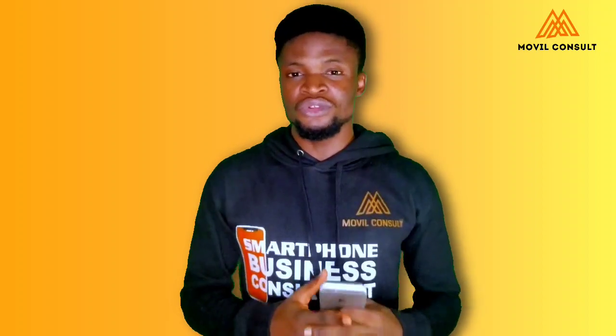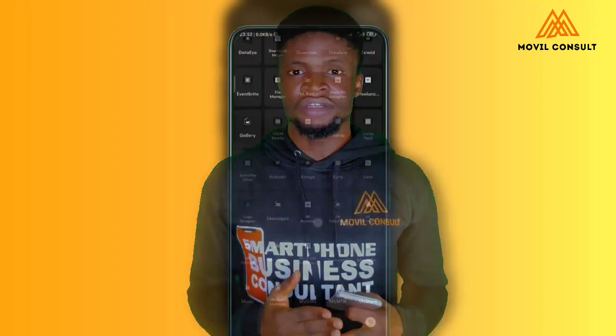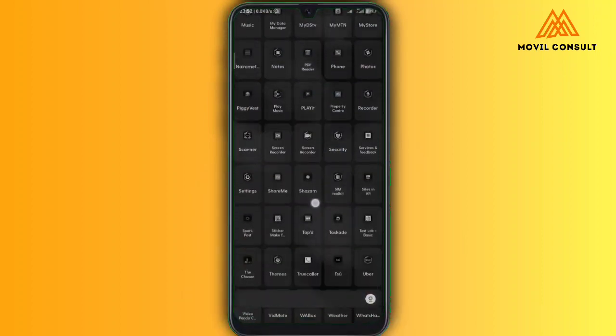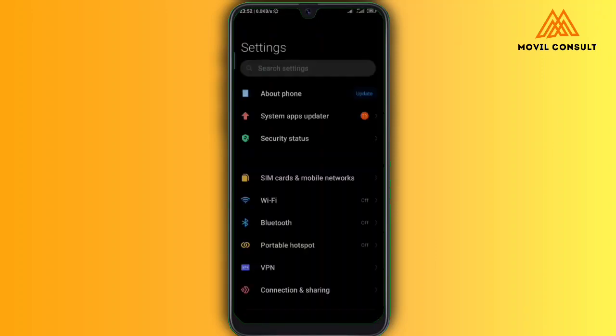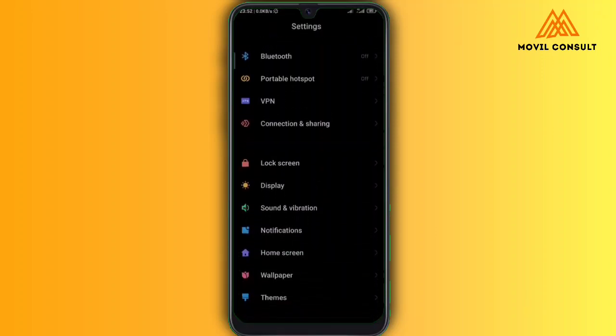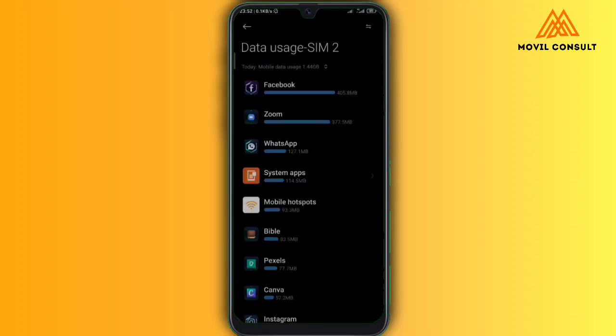So now you're going to go to your phone settings and check out your data usage. I'm going to go to my connection. So the phone I'm using, it might be different in yours. So just go to network and then you get to your data usage. All right, so this is my data usage. I can see I've spent 1.44 gig today. All right, you can see it right here.